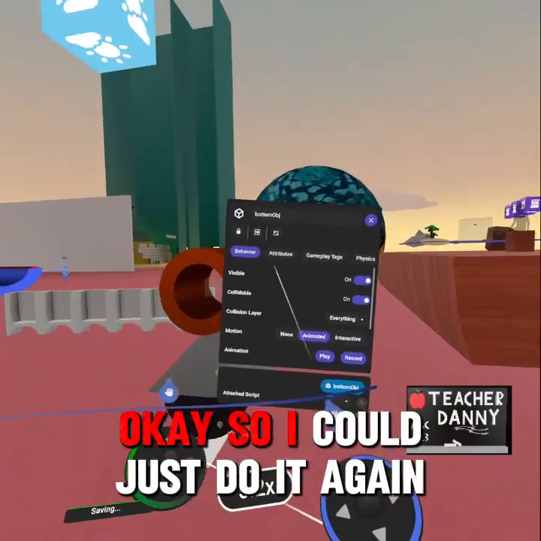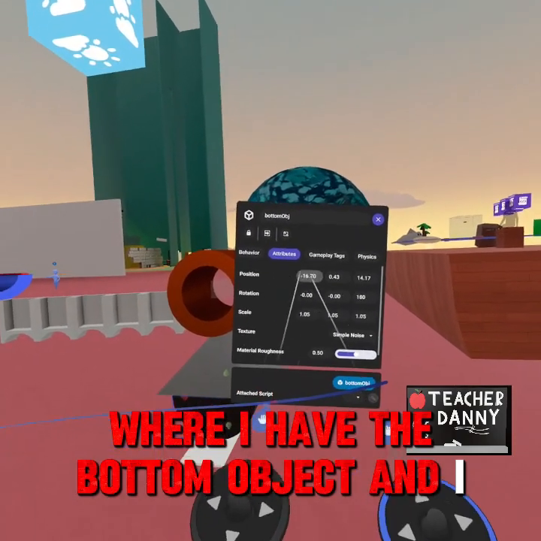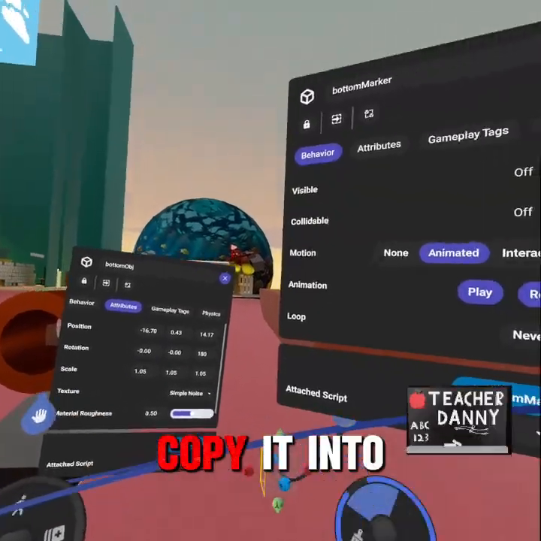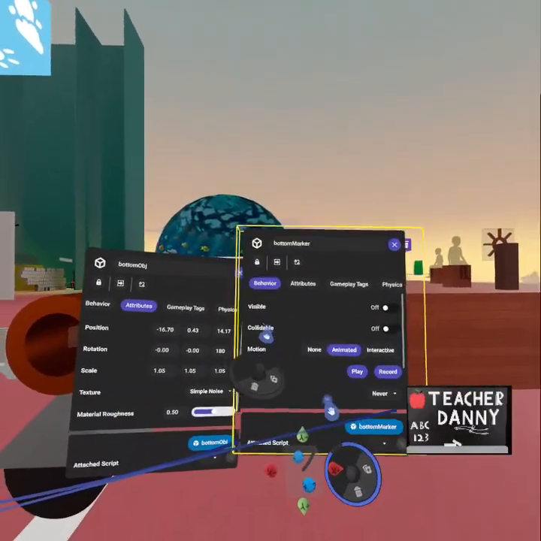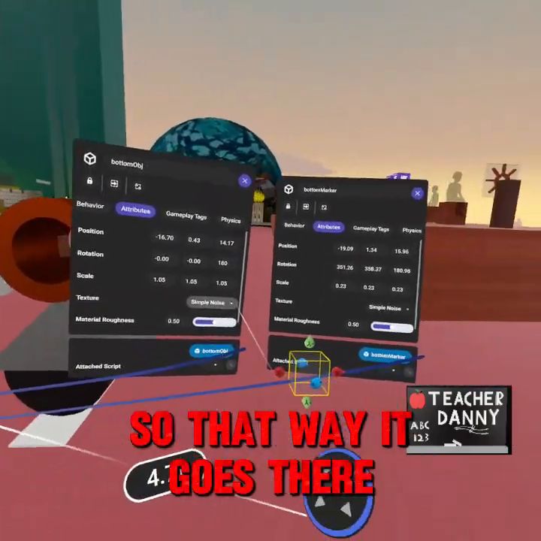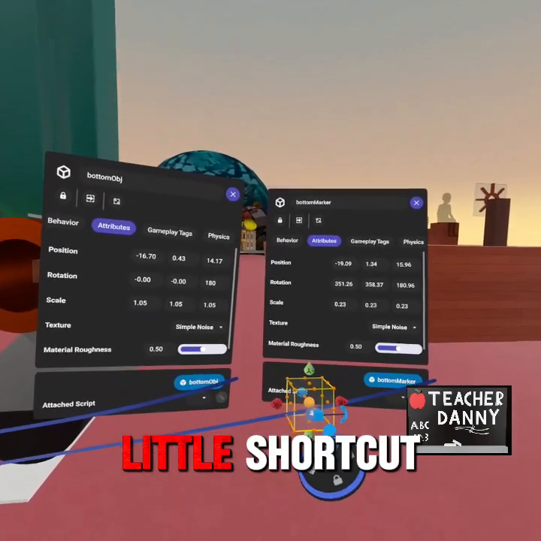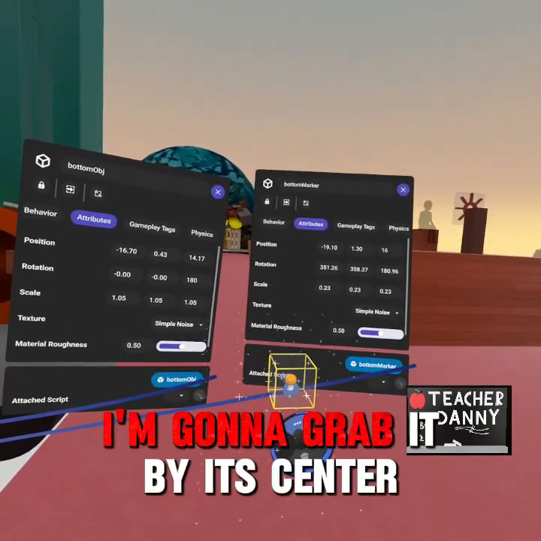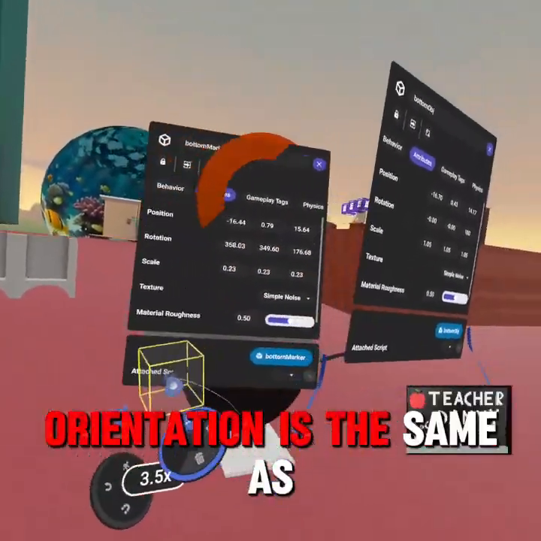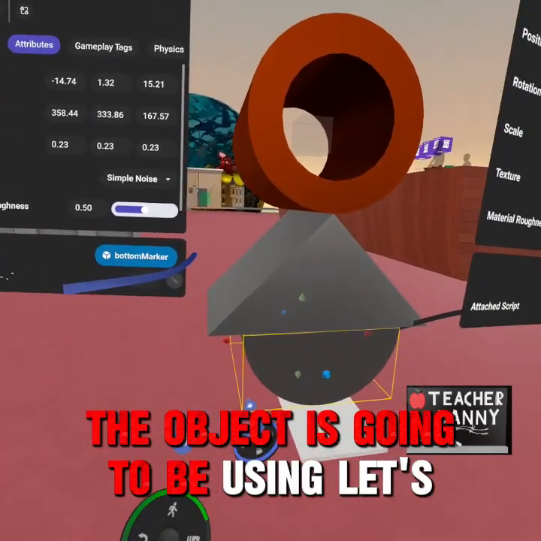Okay, so I could just do it again where I have the bottom object and I see its position and rotation, and then I copy it into the bottom marker's position and rotation, so that way it goes there. But I am going to do a simple little shortcut. I'm going to grab it by its center. I'm going to make sure that its orientation is the same as the object it's going to be using.